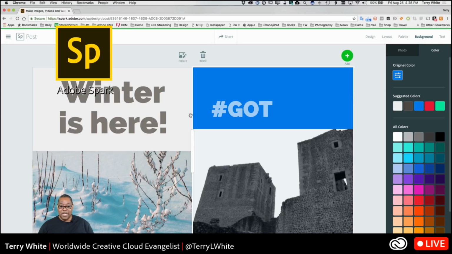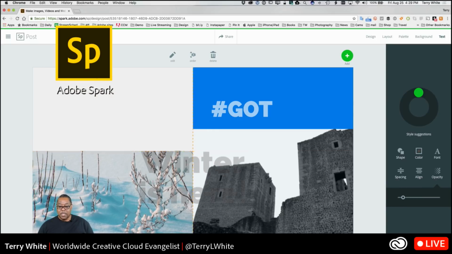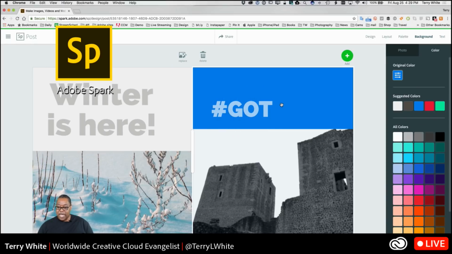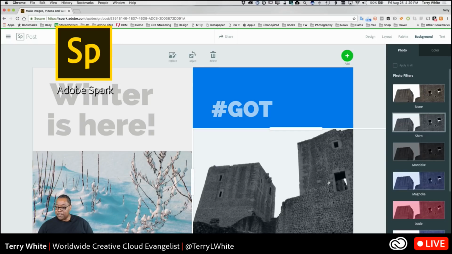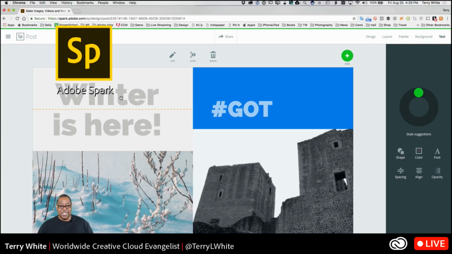Not for the background. Let me try one thing though. You do have opacity on the objects, so I can make the winter, for example, less opaque, and then you can see through that. I don't know that you have it for the backgrounds though. You probably do have it for the photo, or no, maybe not, you don't. Okay, so the text. The text can be transparent, but that's about it.